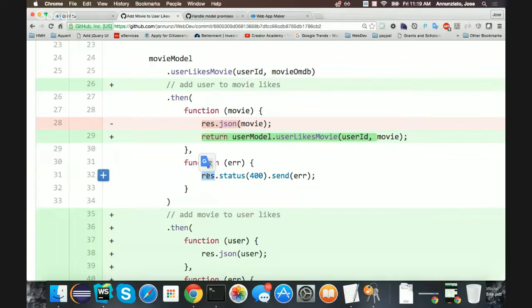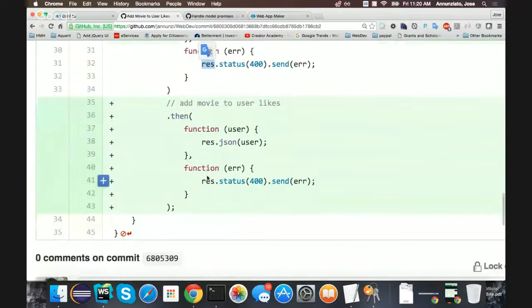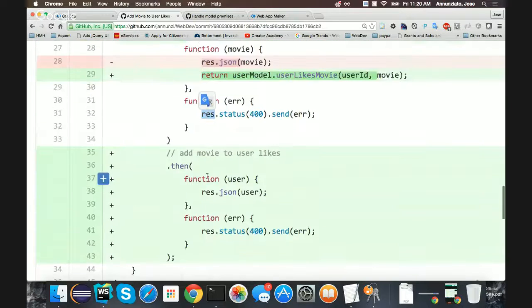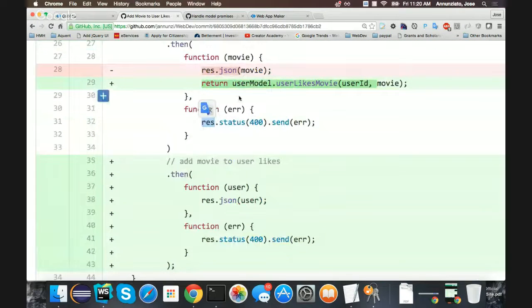And writing then over here is the same way of writing it. Like, if I don't have a return statement over there, I will call user model dot user like movie dot then over there. Oh, here, the dot then? Yes, but that's what we want to avoid. We want to avoid having all these nested things. That's why we return.